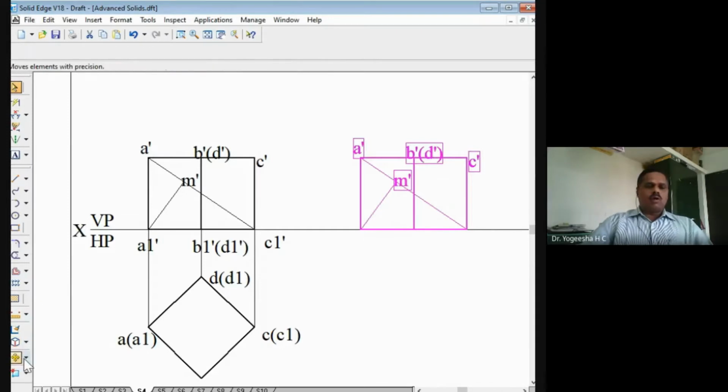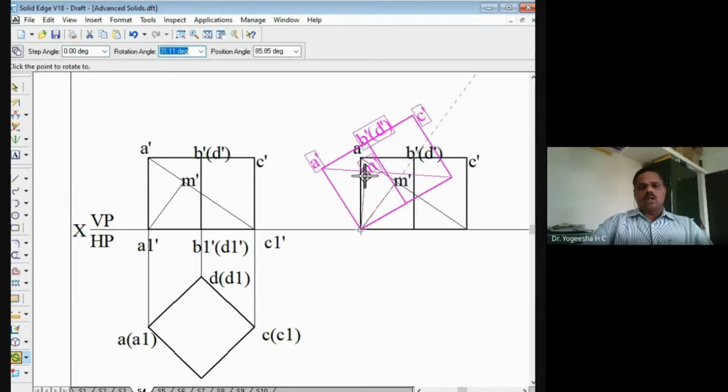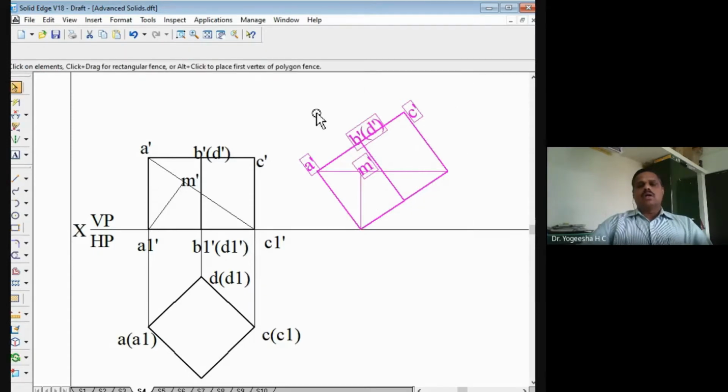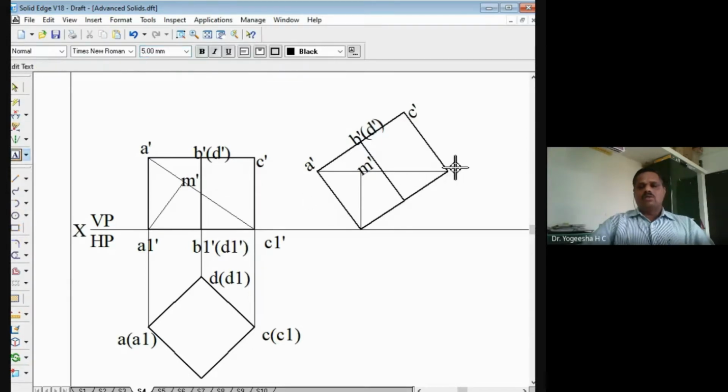Now I will go for rotating here, right? I will go for rotating as I told. Instead of making that parallel, I am making this line perpendicular. So when the perpendicular marker comes, I'll just leave it here. You can see now this A'C1'. This point I will mark here. So this is C1'. Now A'C1' is parallel to the XY line.